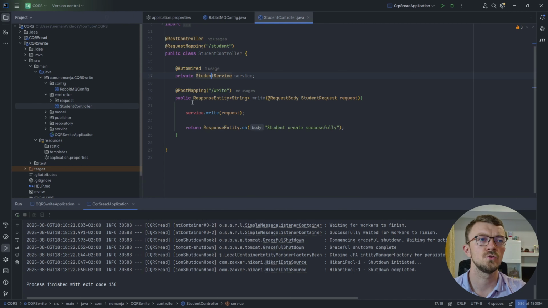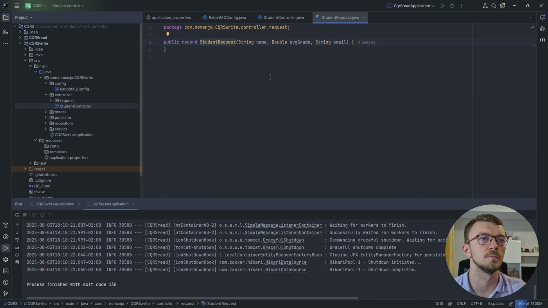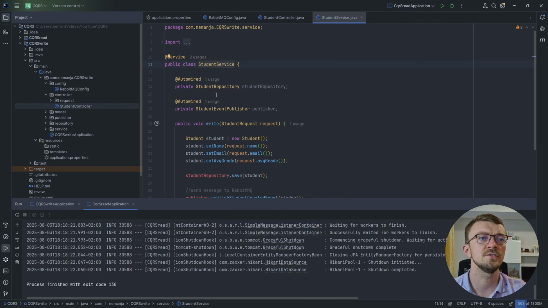When we go to the student controller, I have defined the API controller with /student/write that accepts a POST method with a student request as the request body. It has name, average grade, and email. And it basically just passes that student request to the student service. So let's go into the student service.